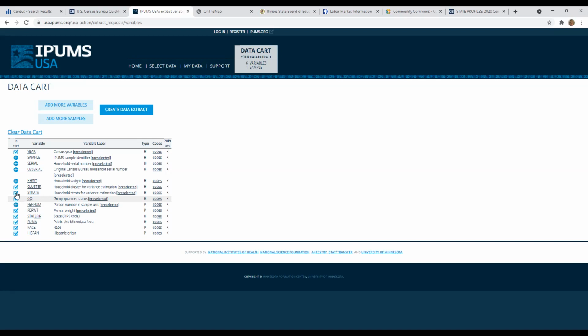Whether or not they're in group quarters, I'm not looking at that right now. We're just looking at overall. And then their statistical information. So I usually turn that stuff off. But we need the rest of these. So I'm going to go ahead and submit my data extract.